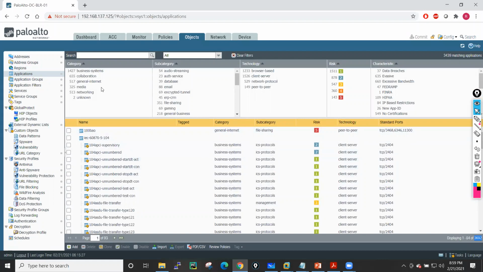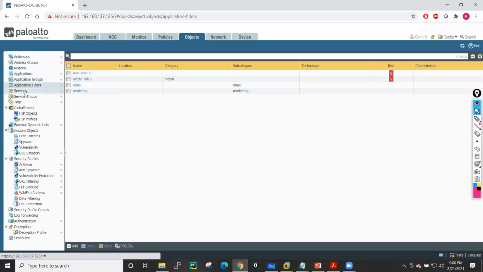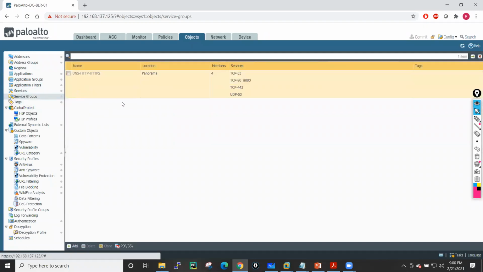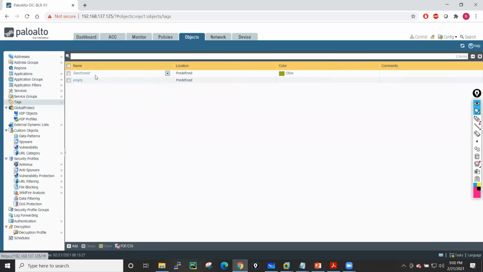So this is the place where we will see what these applications are, everything in detail. Then we have application groups, application filters, and application services. Here is where we'll configure service objects and service object groups. This is for tags. If you want to create a tag, you can then apply it to our security policies, NAT policies, and objects everywhere.